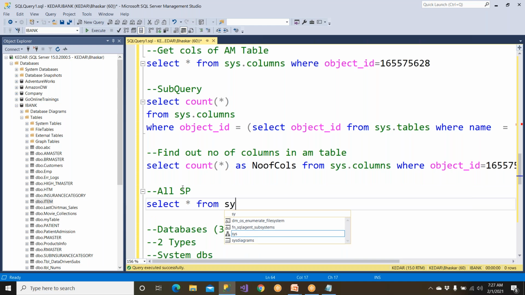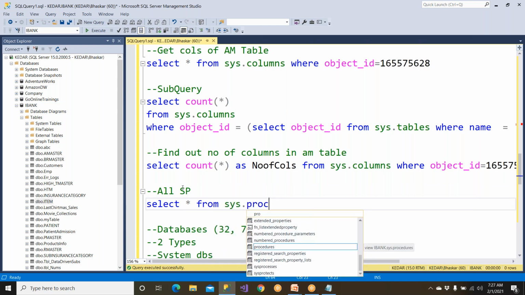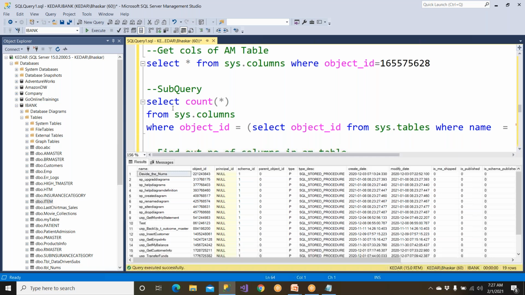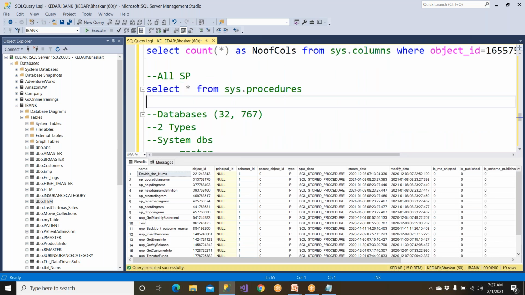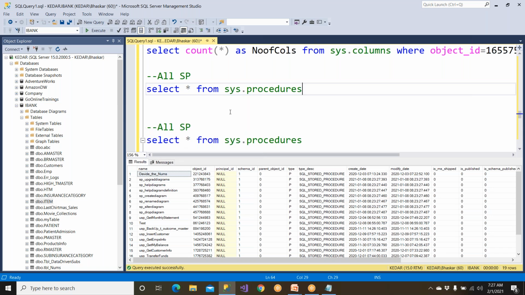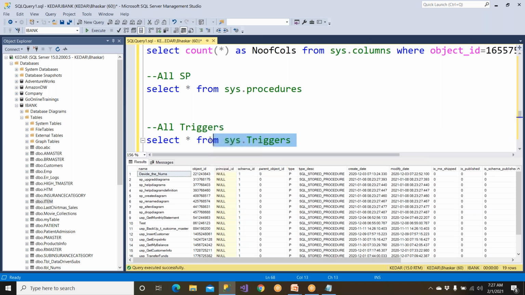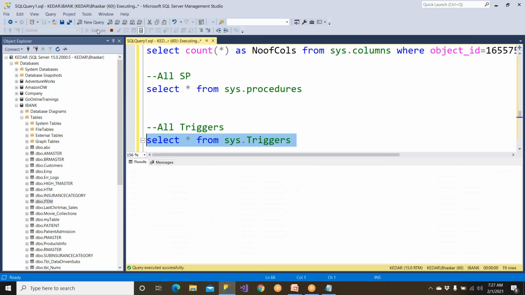So sys.procedures. What is a stored procedure? We'll discuss later. So all the stored procs are available in this. I wanted to know what triggers the database has. Why triggers? Why not triggers? All these things we're going to be learning later. If you wanted to get what the triggers are, you should be able to get it very, very easily.